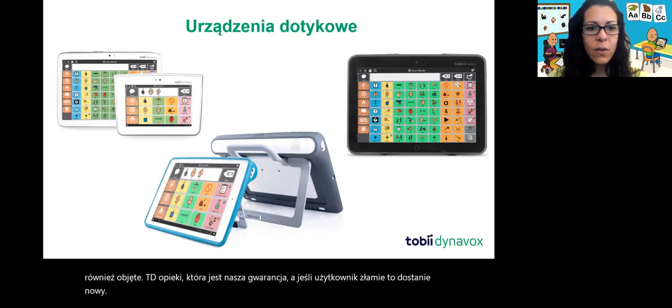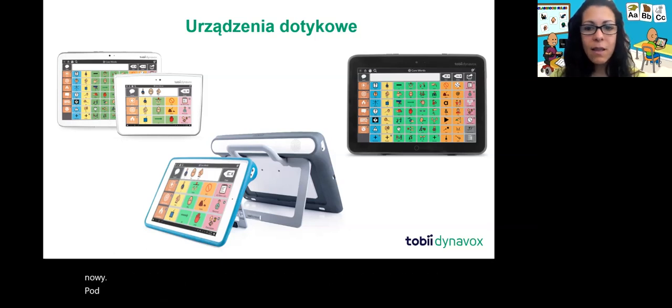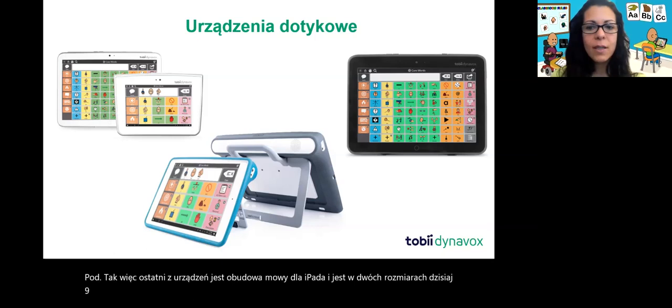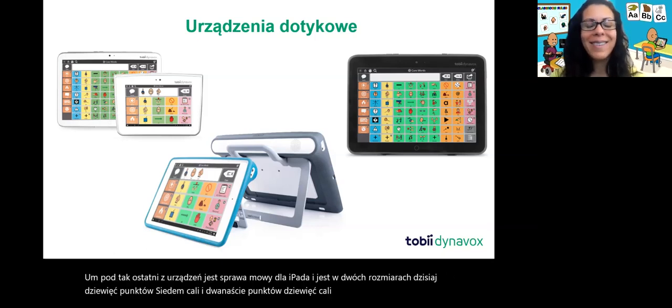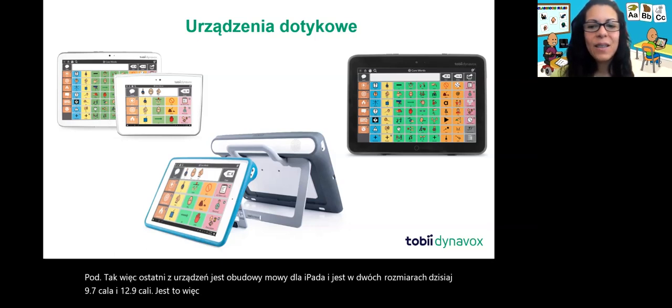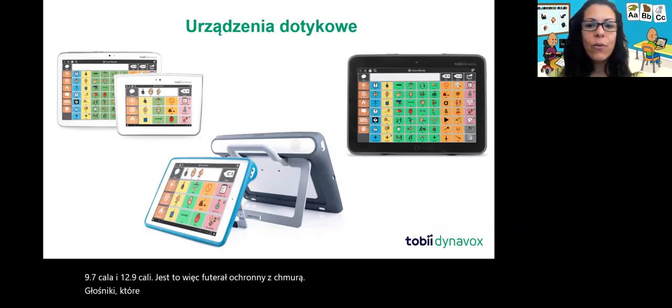Underneath, the last of the devices is the speech case for the iPad. And it comes in two sizes today, the 9.7 inch and the 12.9 inches. So it is a protective case with loud speakers that are very clear, making the iPad more durable for really active users. And it's a really big difference in terms of the sound.